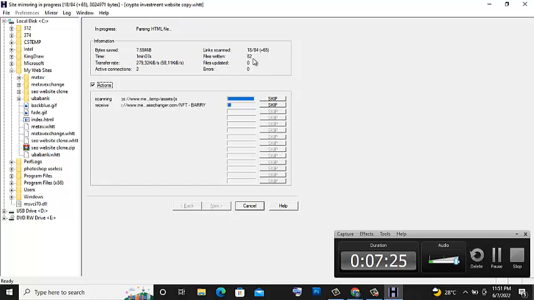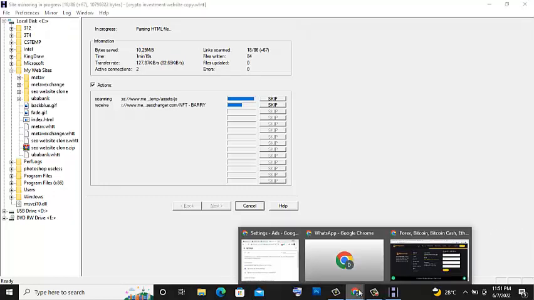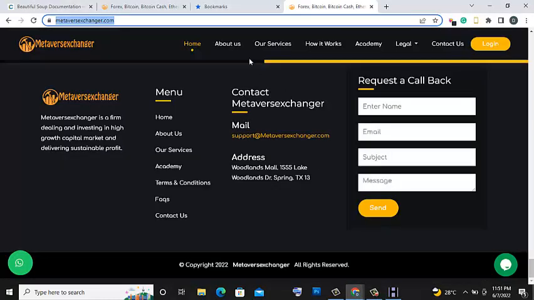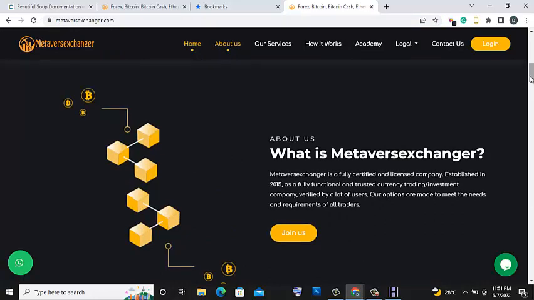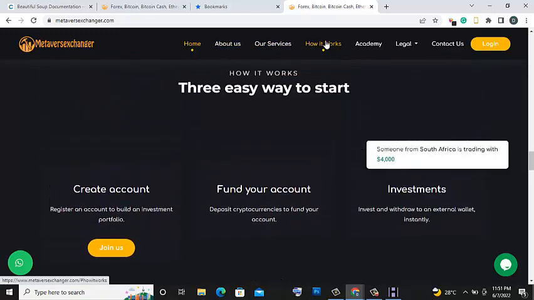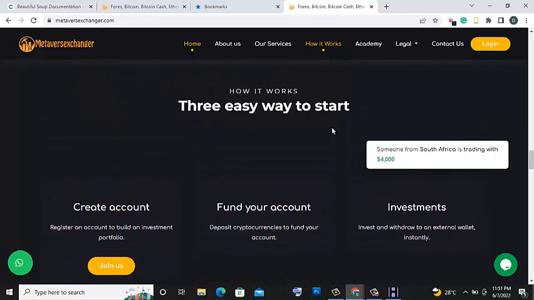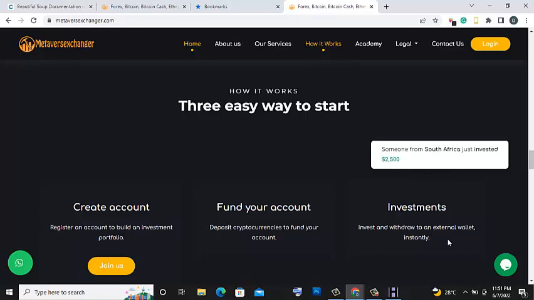It is going to download all the website pages in this website. It will download the home page, the about us page, our services section, and how it works. How it works: three easy ways to start. Create an account, register an account to build an investment portfolio. Then you fund your account, invest and withdraw. That is how it works.